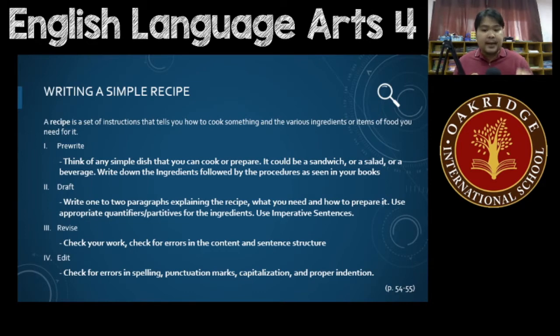I want you guys to write down the different ingredients followed by the procedures as seen in your books. It's found on pages 54 to 55. You have an example over there. Now, I'd like you guys to try to make it just like that. List down the ingredients and then the different steps. 1, 2, 3, 4, and so on and so forth.